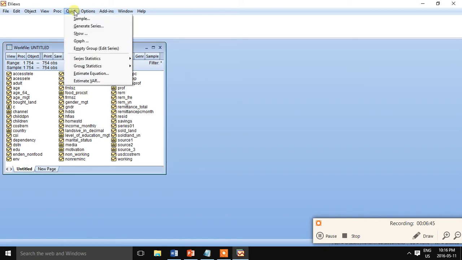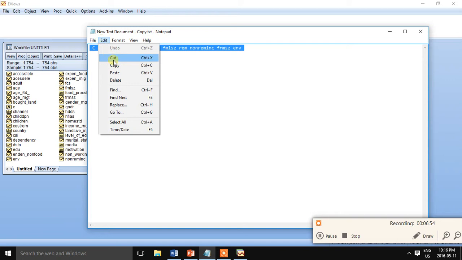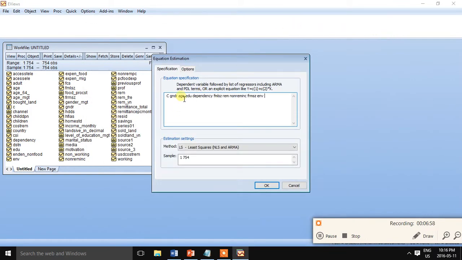Now we are estimating the equation using OLS. Here is a list of variables. I am not typing it, I am copying it because it will save some time. Then for example, here I want to see how per capita food consumption expenditure of the household is correlated with the household's socioeconomic factors. So the dependent variable is per capita food consumption expenditure. Constant, then gender of the household head, age, education of the household head, dependency, family size, remittance income, non-remittance income, farm size, and a dummy variable for the location.